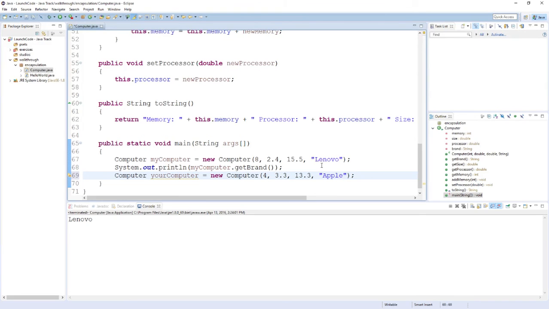So now I have a second computer. I have 2 instances of my computer class. One is my computer, and one is your computer. If I want to see the brand for your computer, I can use much the same method. I can use the exact same method that I used to get the brand of my computer. So let's try it out.